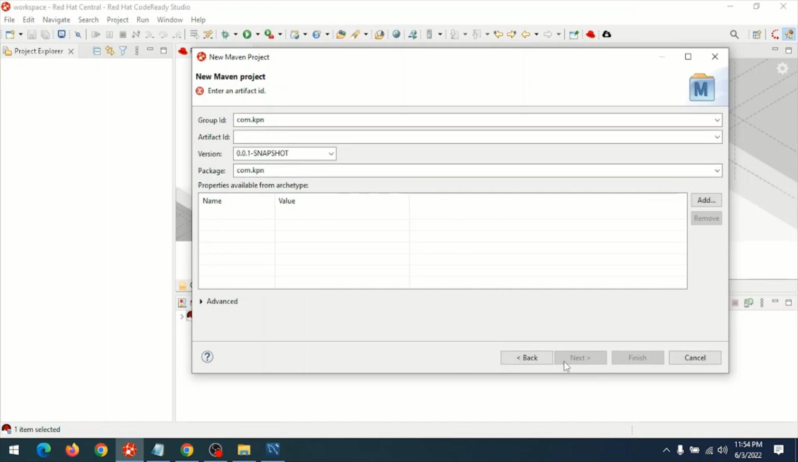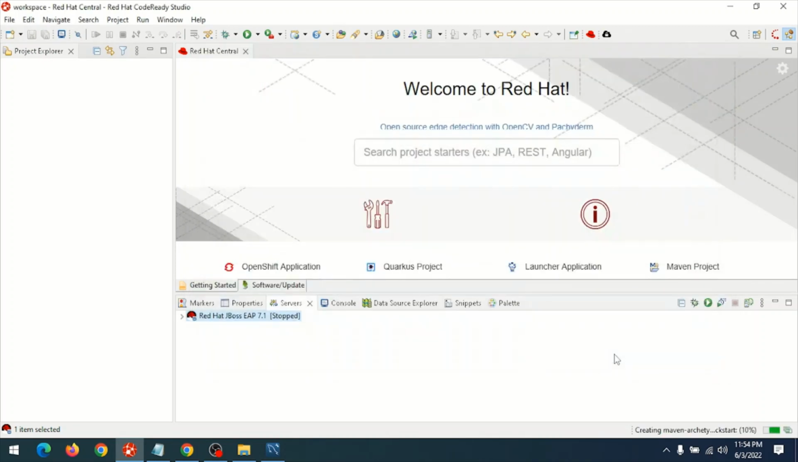Then next, fill the details: group ID, and the project name in the artifact ID, JDBC CRUD operations. If you want to change your package name, you can. Then finish. It creates a directory structure based on the archetype type we selected.